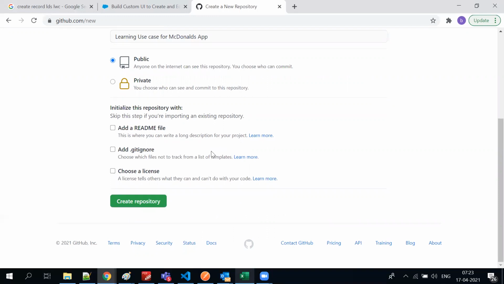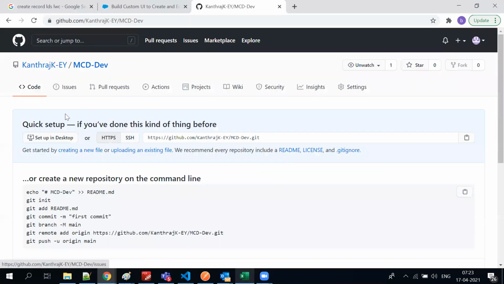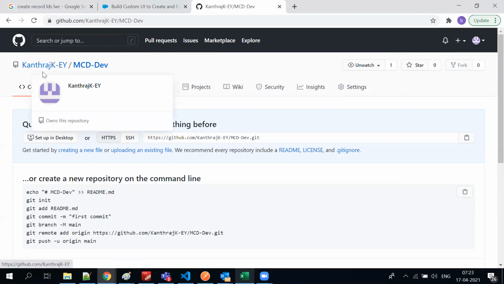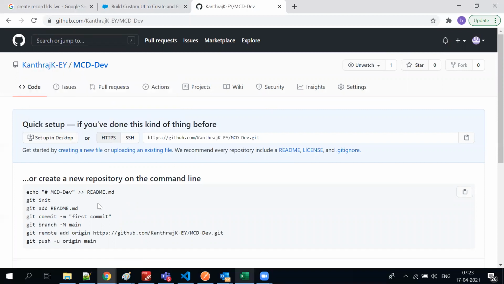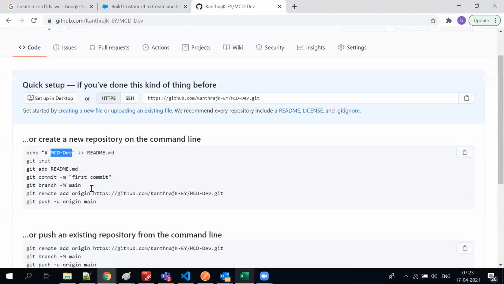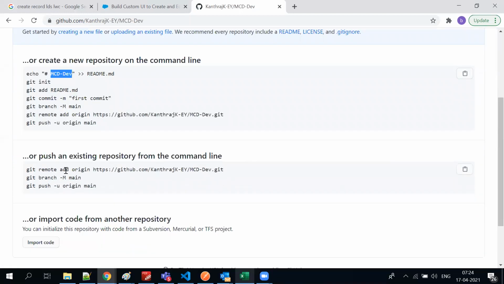A couple of snippets we have here. Just create a license, I already know. Choose which files not to track from a list of templates. Currently, we're not doing any of this. Create repository. Fine. So what I've done is I went to Git and created a new repository called mcd-dev. Now you want to initialize and get connected with this. This is your remote origin. So you have to git push -u origin, something like creating a new repository in the command line and pushing the component there. We have all of this.